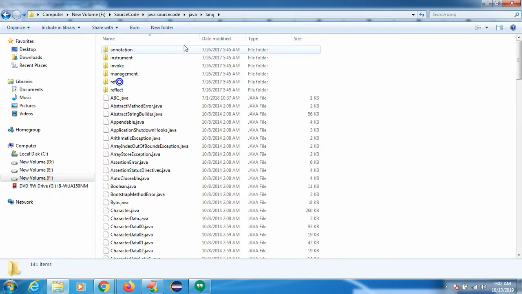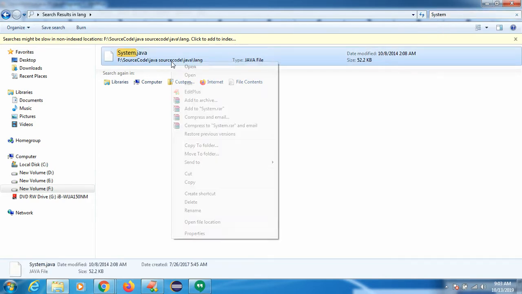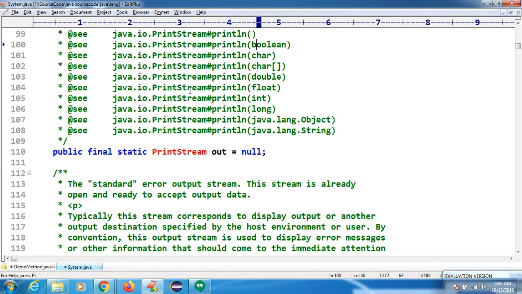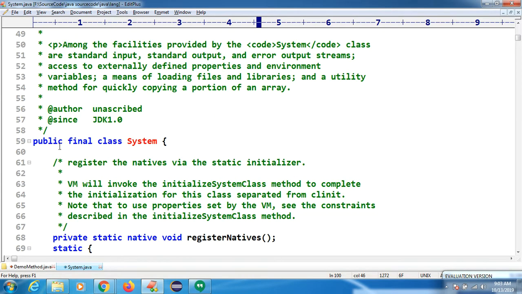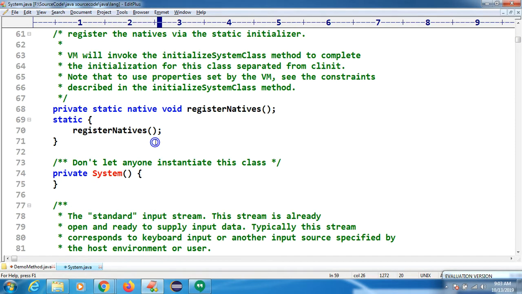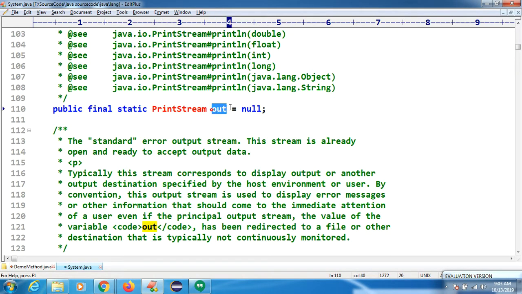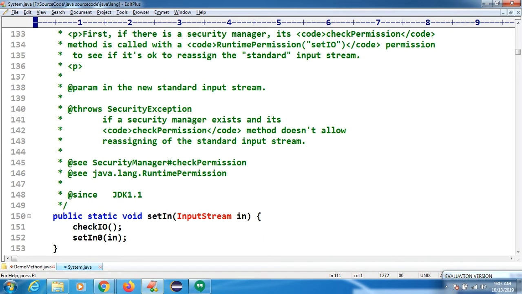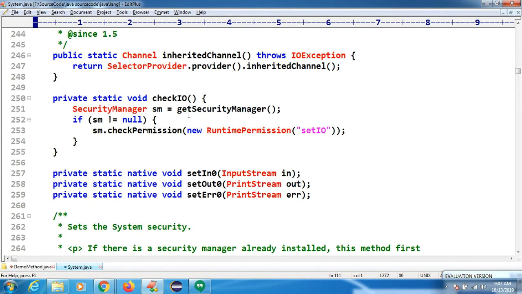Okay, so in the lang package we have a System class. If you open this, you can get the implementation of that concept. This is the source code. So System is a public final class, and out is a variable. So here we have to see that out is a variable. These are the implementation of System.out.println, and println is a method. I'll show you that println.